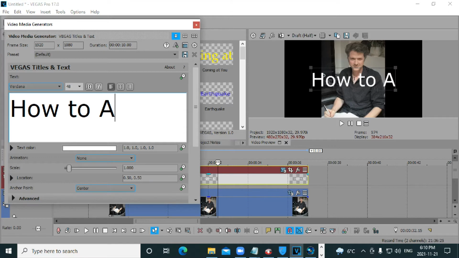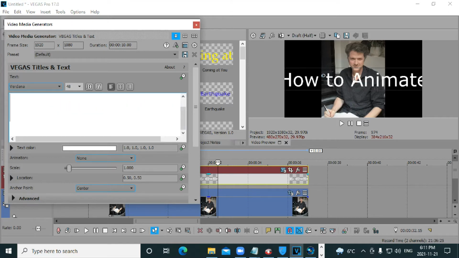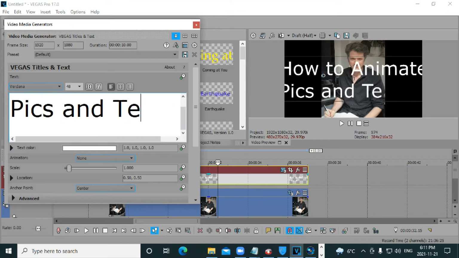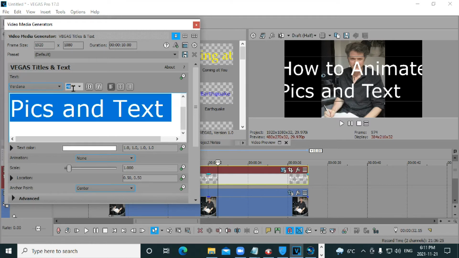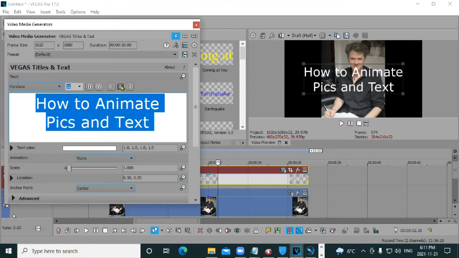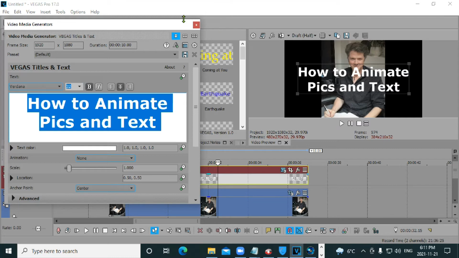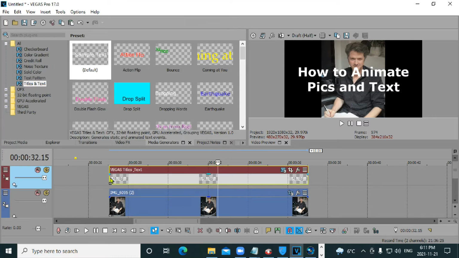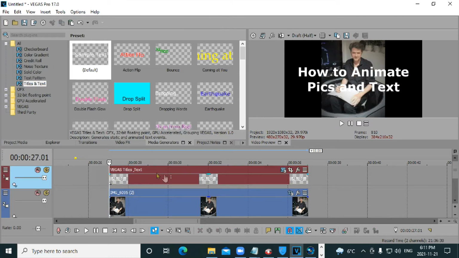Now I'm going to go how to animate pics and text. Control A in the little window, make it a different size. So 32 size might be better. Center justify, make it bold. And I can do all sorts of different things with the text if I want to. But now I need it to animate.